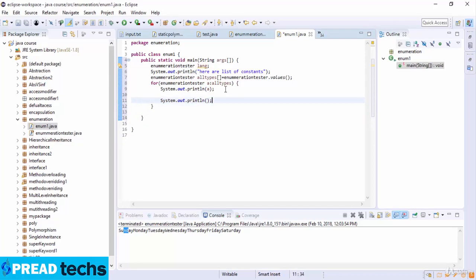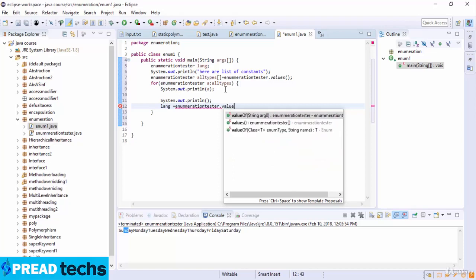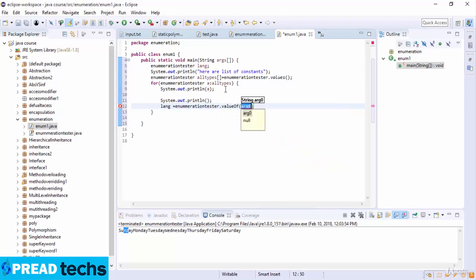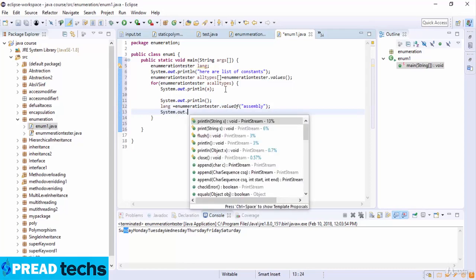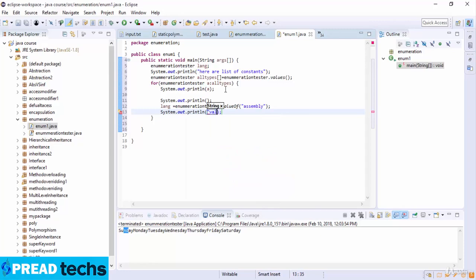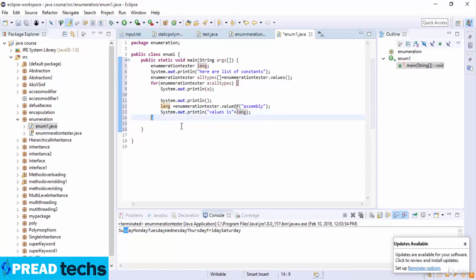And then I define lang, which is equal to enumerations tester dot values of. So here I just use the two methods, which are value and values of, and then I just pass the string as an assembly here, and then System.out.println, and the println here is "values is", and then I just concatenate this variable which is lang, and I just run this code.